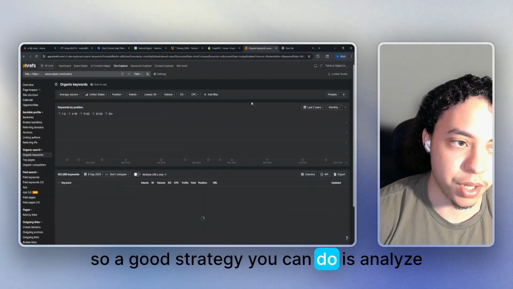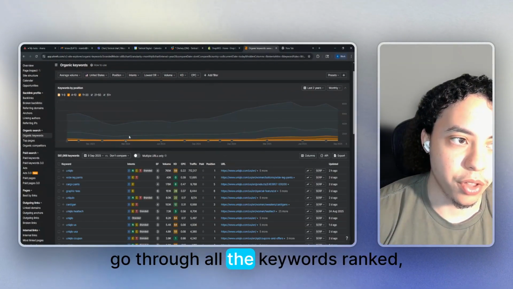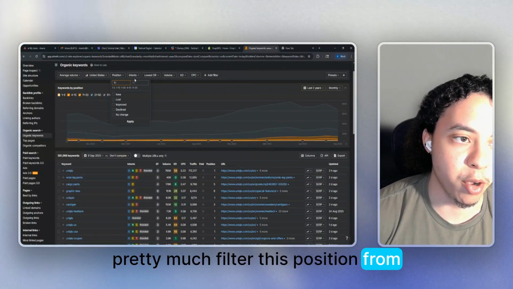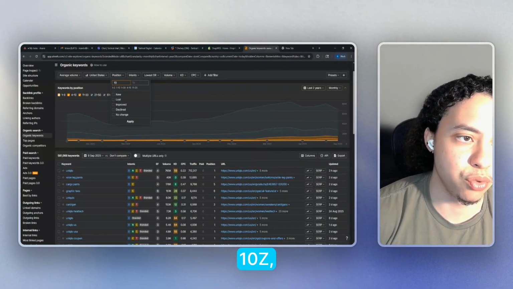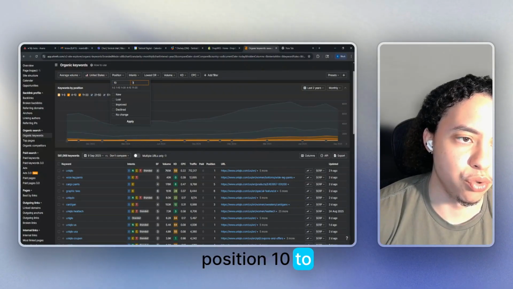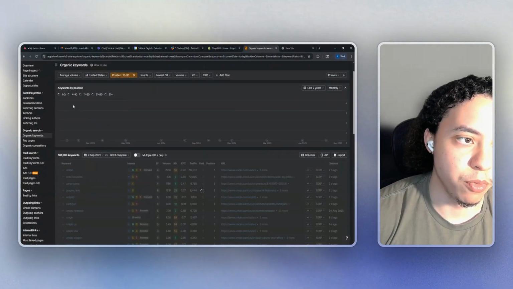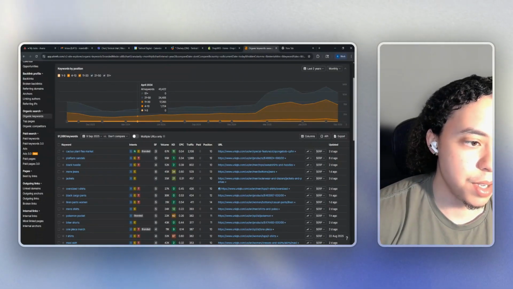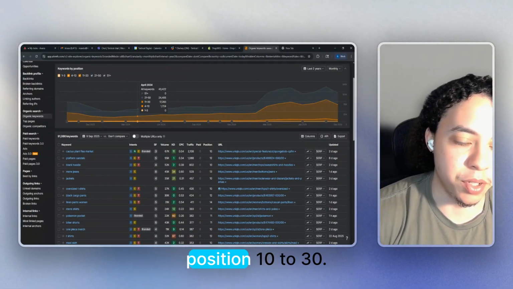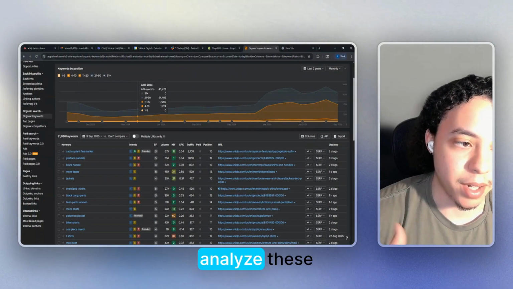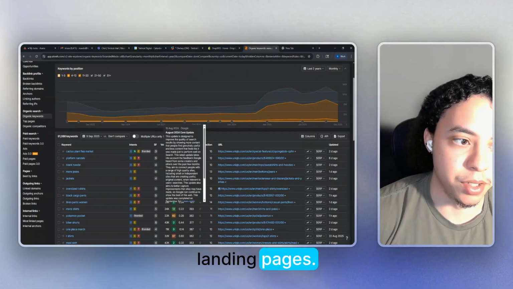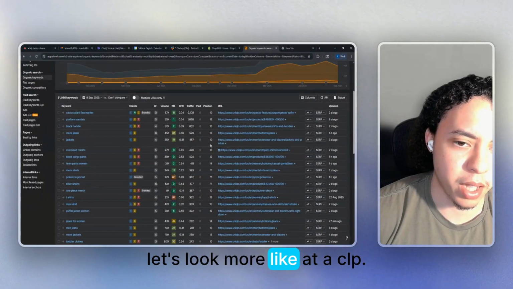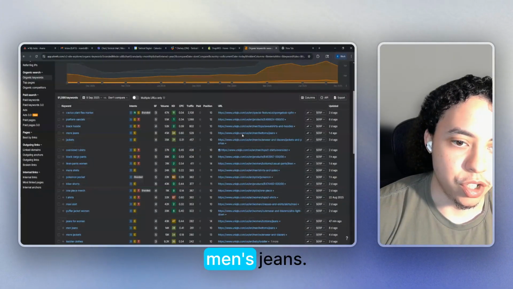A good strategy you can do is analyze your own website, go through all the keywords ranked, then filter the position from, let's say, position 10 to 30, and show results. Then you would see a huge list of keywords that you're ranking within position 10 to 30. Analyze these landing pages. For example, we have platform sandals. Let's look at a CLP. So we have men's jeans.